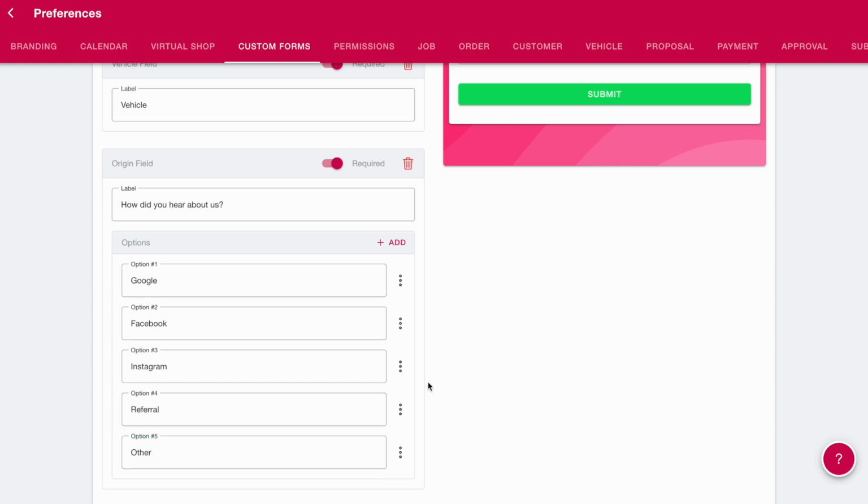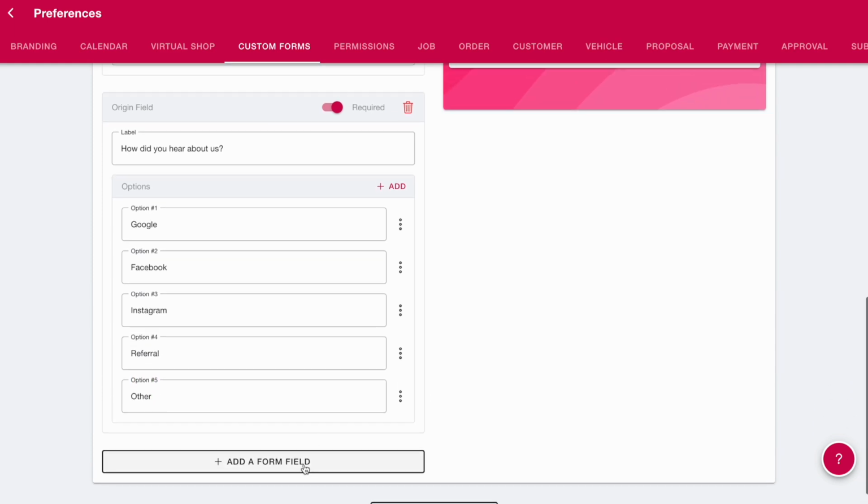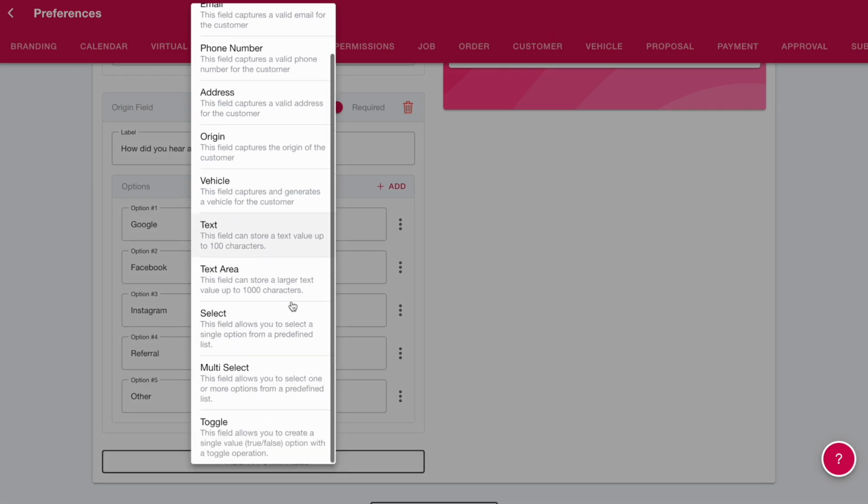The next 5 field types can be used to build out other custom information that you'd like to capture via the form. The text field is for questions with short answers less than 100 characters long. The text area field is for questions with longer answers up to 1,000 characters long. The select field is for questions requiring the customer to select a single option from a customizable list of options. The multi-select field is for questions requiring the customer to choose one or more options from a customizable list of options. And the toggle field is for questions with a true, false, or yes/no answer. So let's build a couple of these into our lead form now.